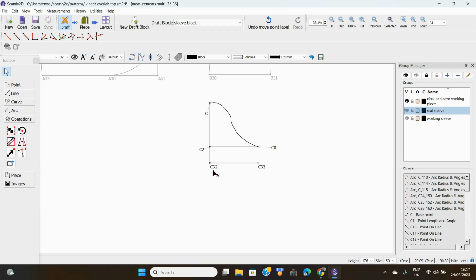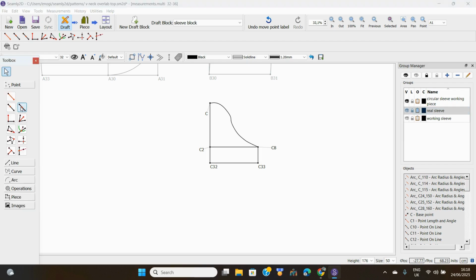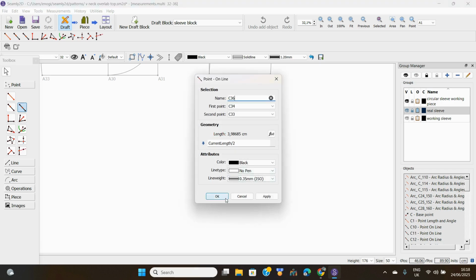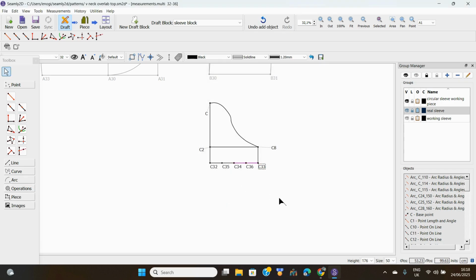And to do that, first of all, we are going to divide this hemline into 4 equal parts. And we are going to be using points. We are going to be using this one first. So C32 by C33. Okay. Then we'll use it again. We'll divide C32 by C34 and okay. We'll use it again. Then we'll divide C34 by C33. Okay. So we have our 4 parts.